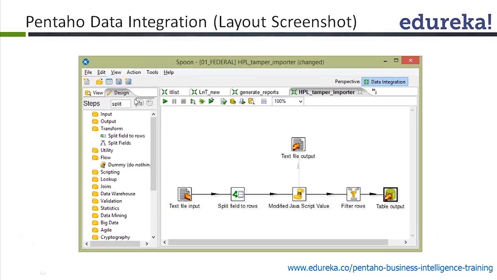View shows whatever has been used in this particular transformation; only that will be visible in the view, so it is more specific to the currently open transformation. On the right side, the central area where you can see the workflow is called the workspace. This is a tabbed view. It supports MDI, the multiple document interface, so you can see different transformations open, and you can switch between them by clicking on the tab.